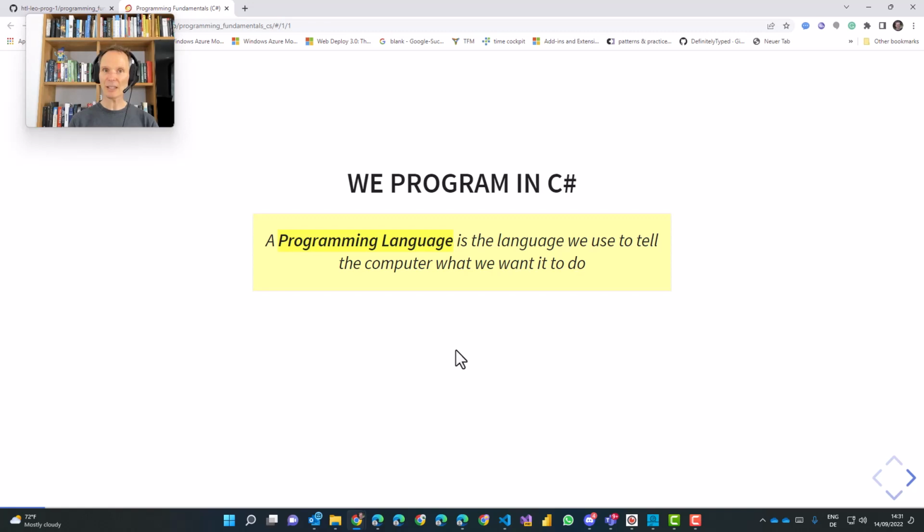So it's a kind of communication tool so that we can express our intent. Then we compile this program, this intent, into a language that the computer can understand, and then the computer can take this binary code and execute it. The CPU, the central processing unit in your computer, is then able to execute the commands that you intended it to do.